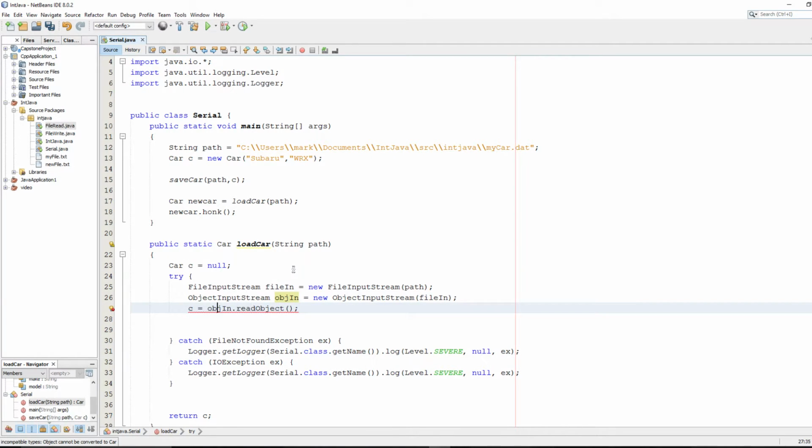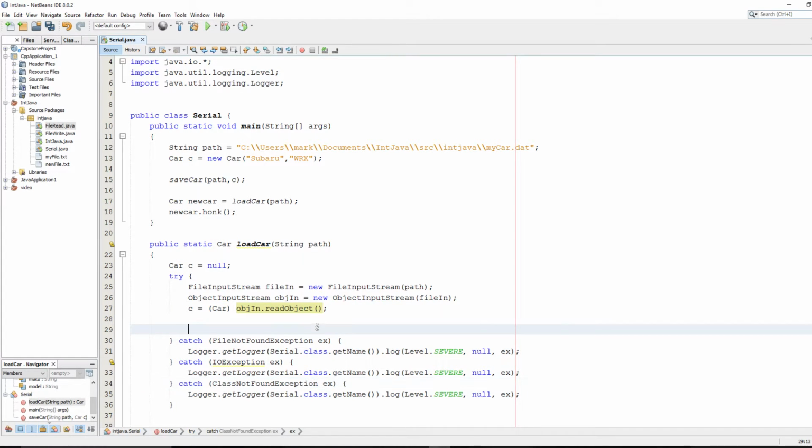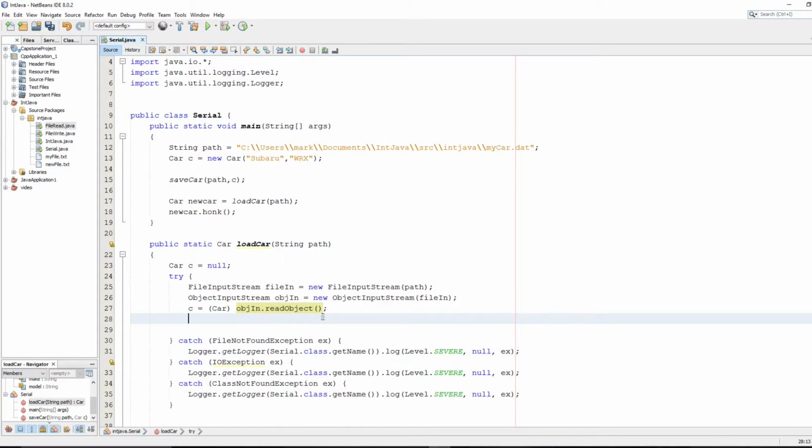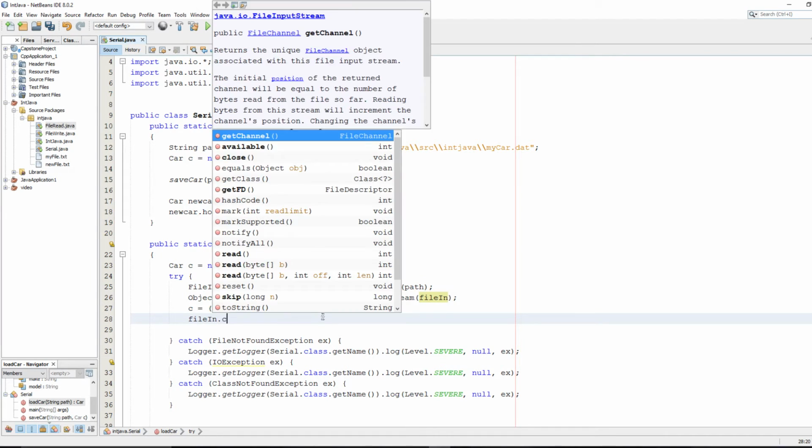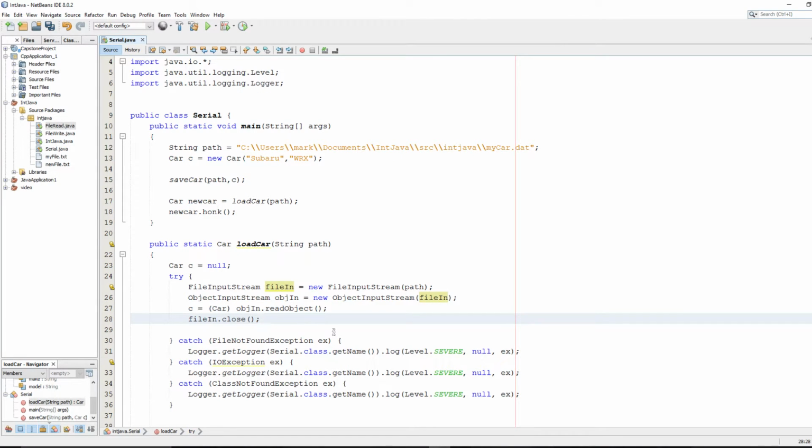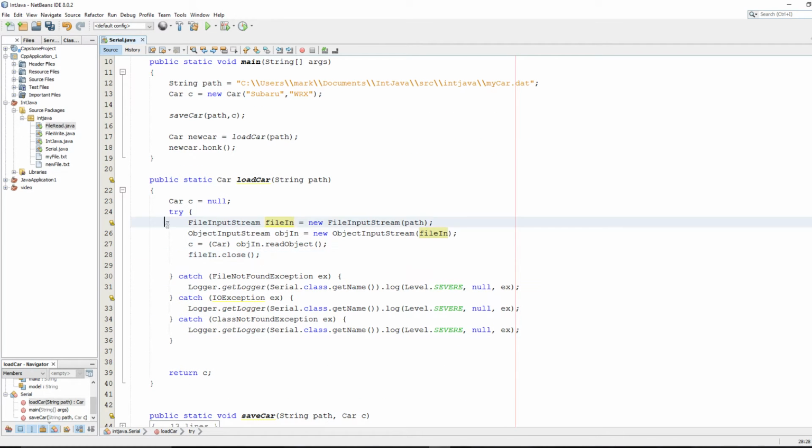and it might want us to cast this to a Car. Now, why is it doing that? Well, readObject is going to return an Object, and because everything inherits from Object, that works just fine. We can just cast it, and it wants us to add a catch clause there. No big deal. That's just going to check for the class not being found. So once we're done reading in our car object, we're going to go ahead and close down our FileInputStream, and that should load our car. And once everything runs through, it'll just return it right down there. So we're done with that method.